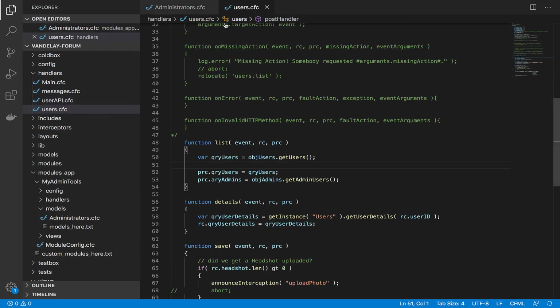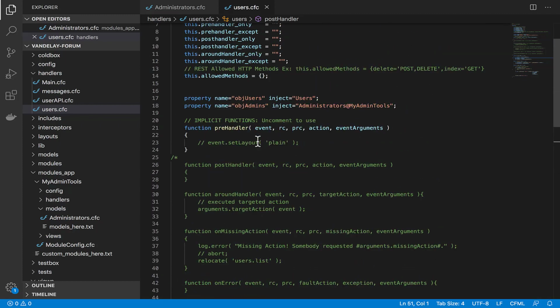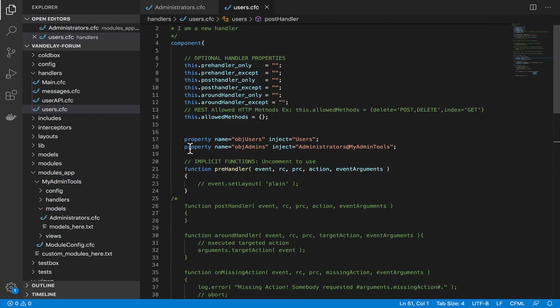Here's my users list handler, and at the top of the users handler CFC, you can see I've got this new property tag. Property name is objadmins, and I'm injecting the administrators model from the myAdminTools module. Notice the syntax here. I've got inject equals model name and then an @ sign and the name of the module. That's how you do the namespacing, if you will, when grabbing a model from a different module other than the one that you're currently in.